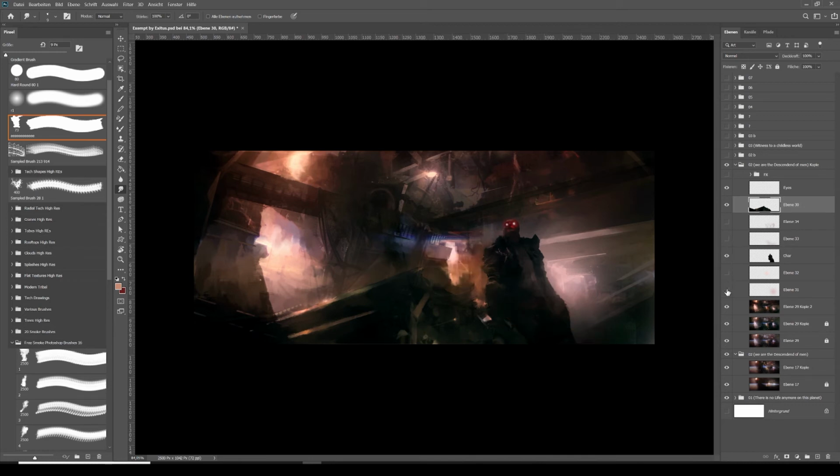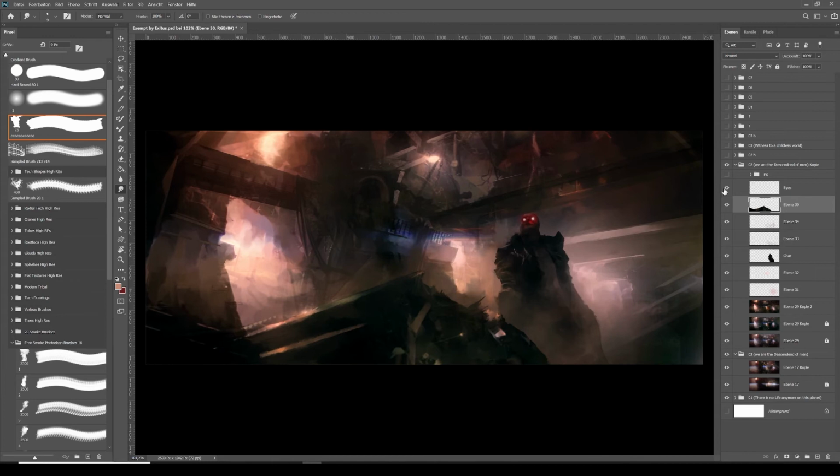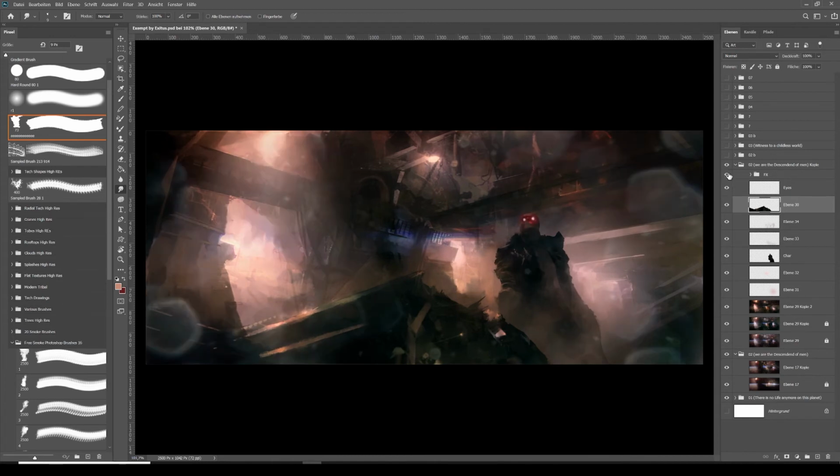And all of these layers can have a little bit of animation. At least this is my style, how I like to do it. And the static image will have a lot more life that way.